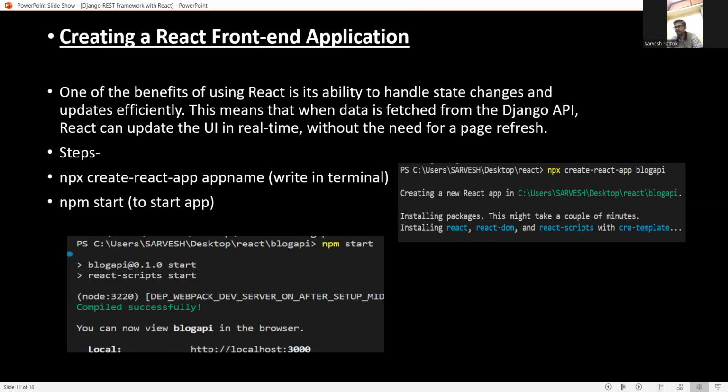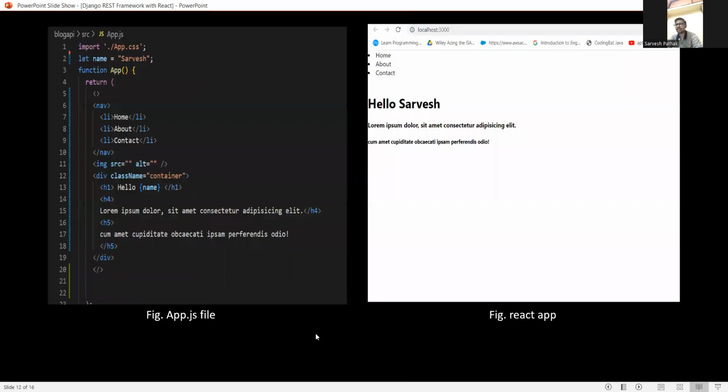The first step is to download Node.js and npm packages. Then in the terminal, by writing npx create-react-app followed by the name, we can create the React app. We can see here in the terminal that npx create-react-app blog-api, the name of the React app, has been created, and npm start is another command to start the server at localhost 3000.